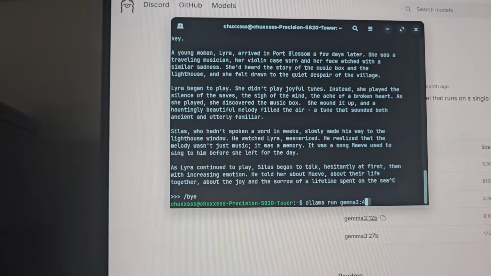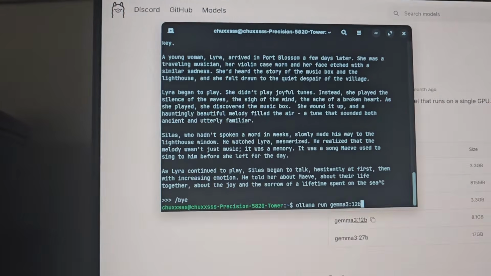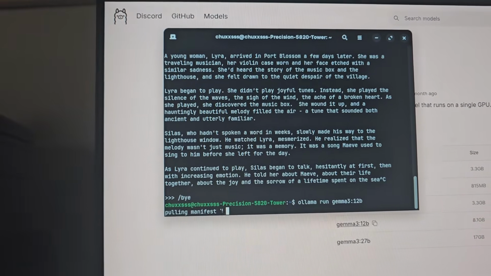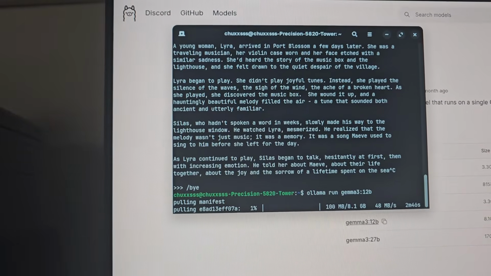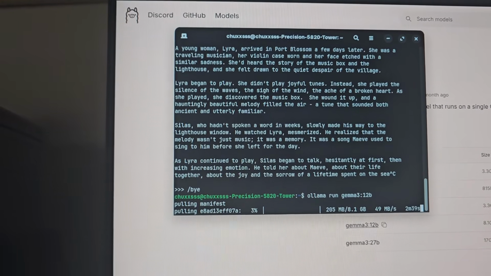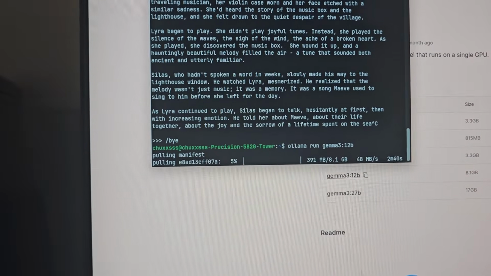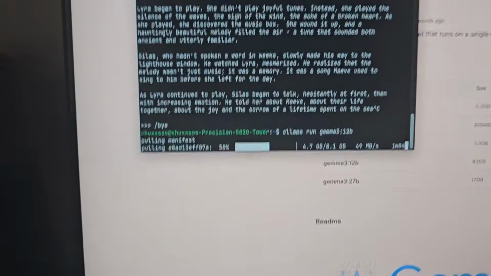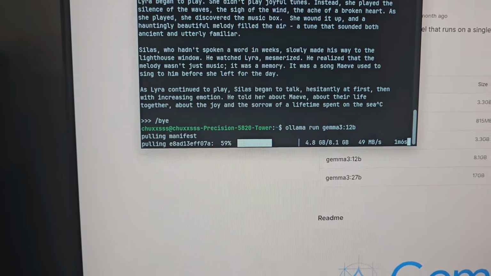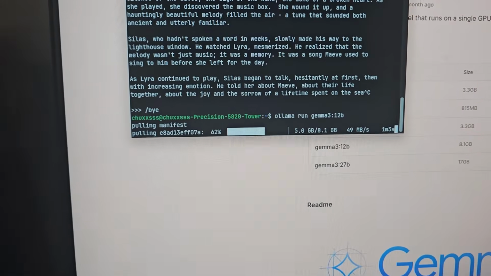Let's go 12B. Thinking about it, just trying to grab that. It's quite a large file, it's going to take a little while to do. We'll come back when it's ready. Okay, so far it's taken me around about a minute to go halfway, so still going pretty quick.